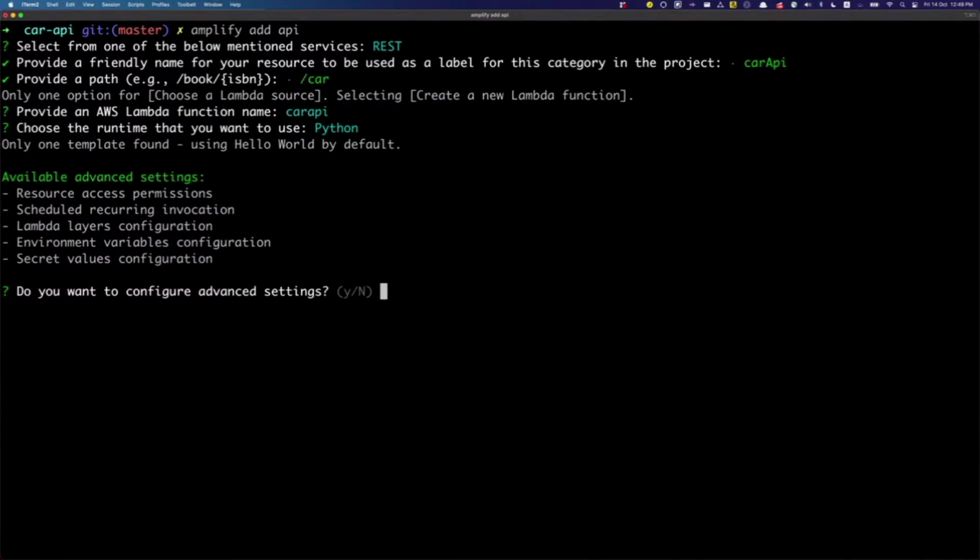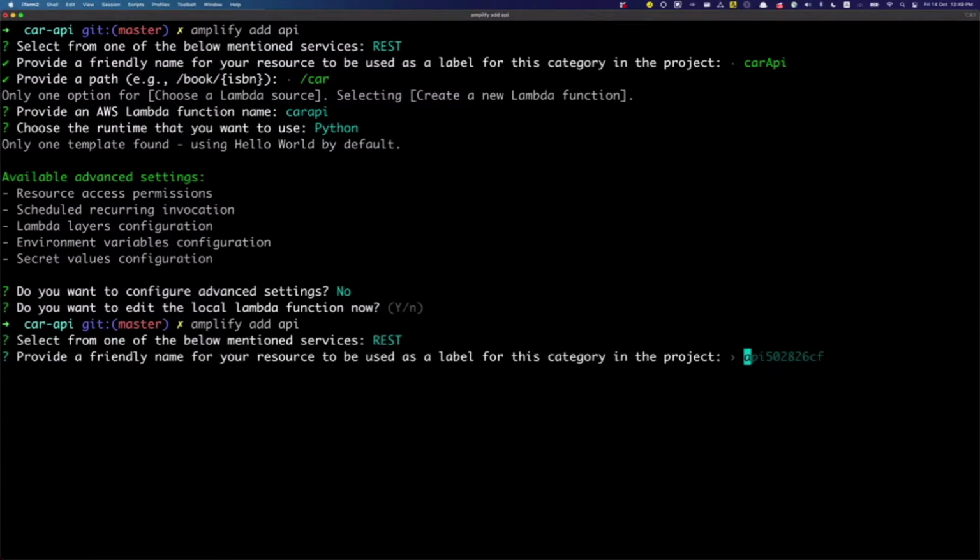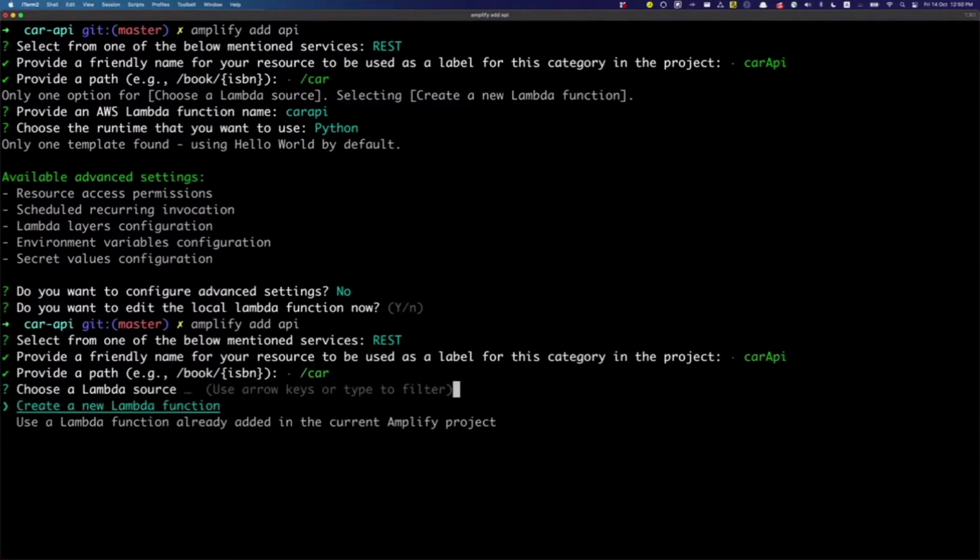Do I want to configure advanced settings? Yes, I would, because I want to provide access to my database. So that's what I'm going to do as part of this. And I'm going to edit the local Lambda function, but I will do that in my own setup directly, separately. Oh, okay. Did I just select no? Sorry, my bad. Let me do this again. I just realized one of the options didn't pop up over here. Let me do this again. Sorry. So car API /car, and since it's just a configuration.